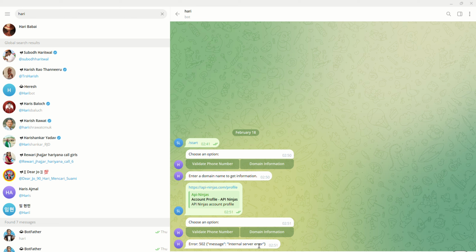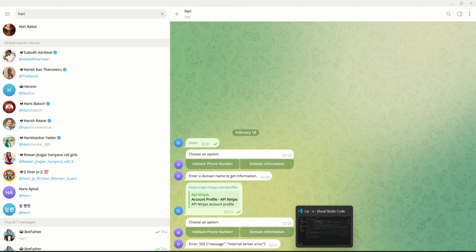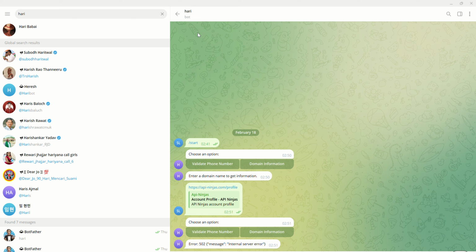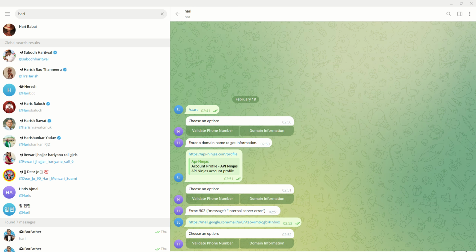It shows an internal server error. It is the error statement which may occur if something has gone wrong while we are using it. Now I will show it with another URL. As you can see, the internal server error occurred. But now I'm going to use another email domain which may work. It may take some time.